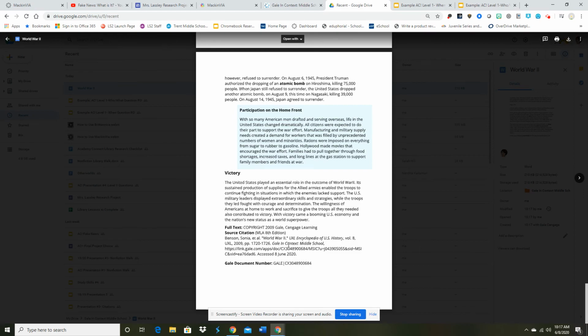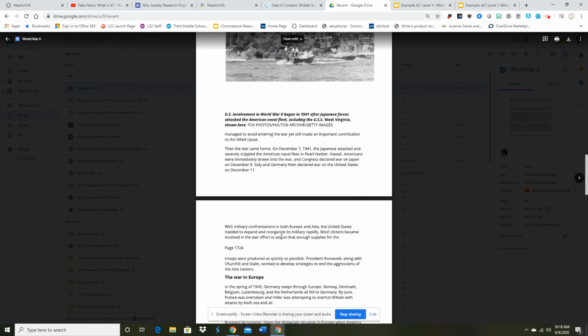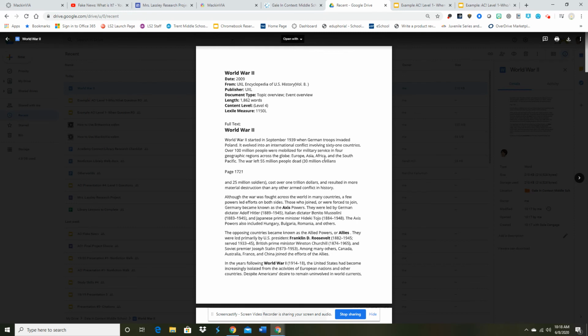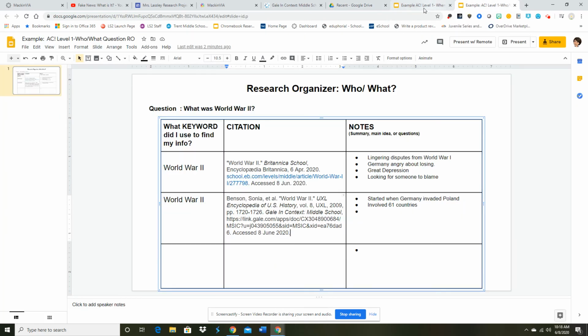at the bottom. But you can also open this with Google Word, and you can actually highlight what you feel like you need. You can read through it, highlight what you might use for the different questions you have, and then go in and put your information into the different topics. So that's how you can use Gale.